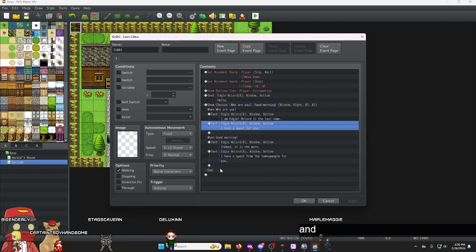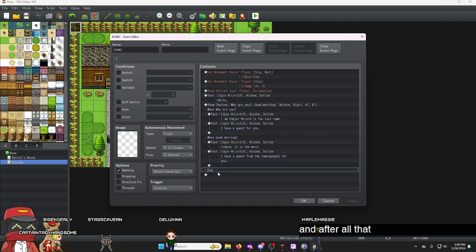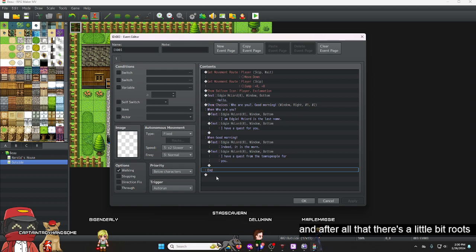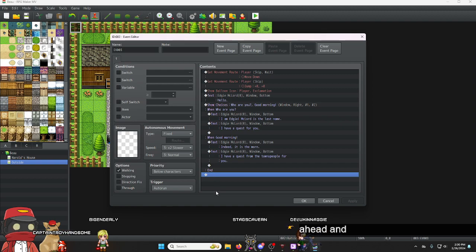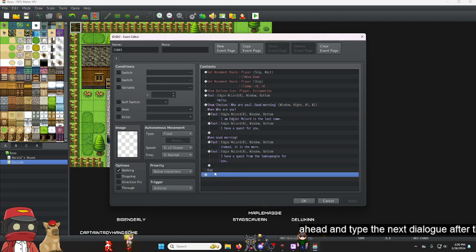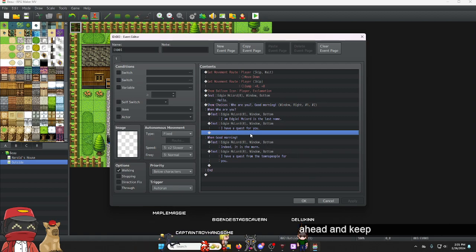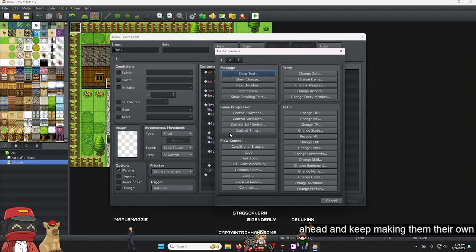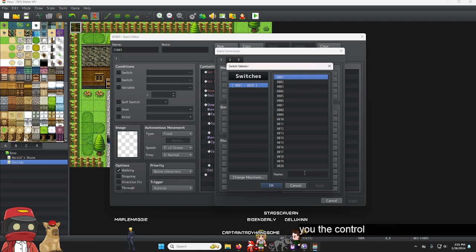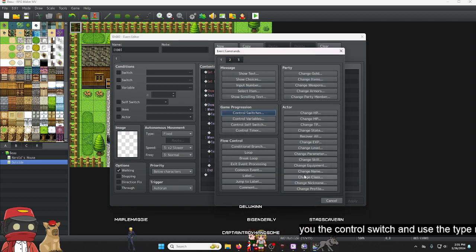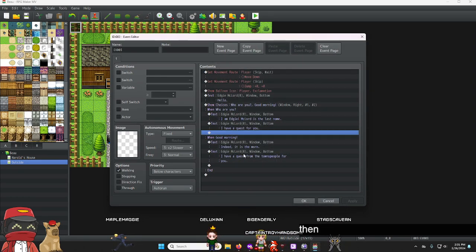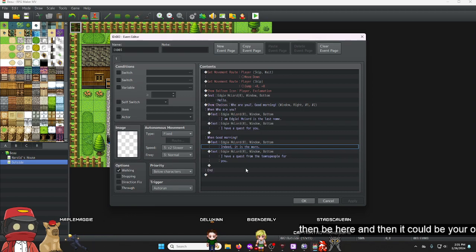And after all that, there's a little end tab to show that the choices are ended. So after you put those, should you not want them to be separate routes, you could go ahead and type the next dialogue after the end thing right there. But if you want them to be separate, you can go ahead and keep making them their own separate things. And after you end that, say you want this to be its own route, you'll do control switch and you could type route A there or something. And then route B here, and then it could be our own separate lines. We could show that another time.